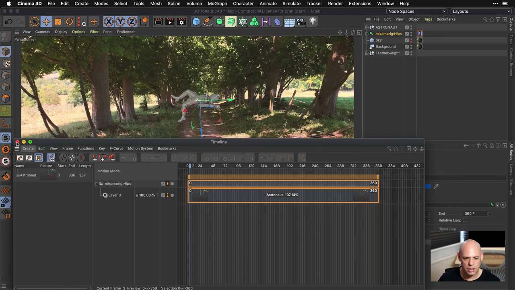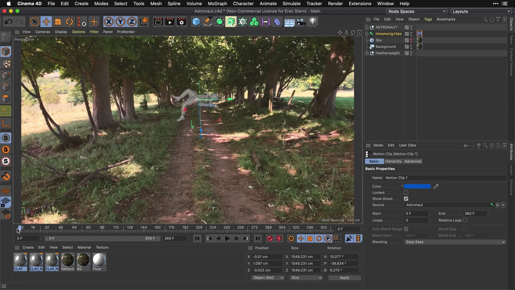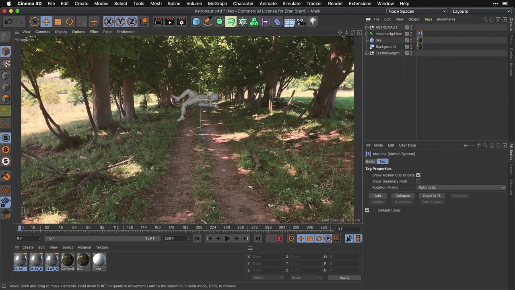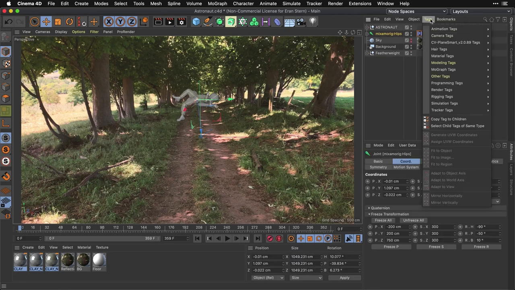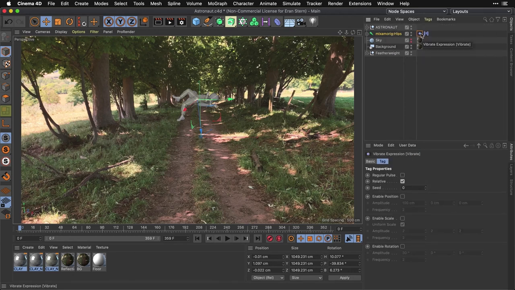So let's just say goodbye to the timeline for now and also add a secondary motion. What I like to do is create some sort of extra movement for this astronaut, so he will have a little bit more character. To do it, I'll select the Mixamo rig again, and under tags, under the animation tags, I'll add the vibrate tag. This is going to allow me to add some automatic animation. Think about it almost like a wiggle animation if you're coming from After Effects.